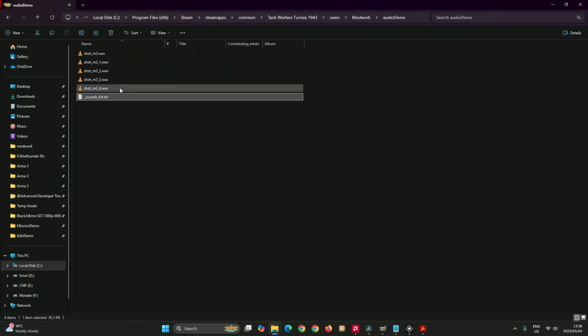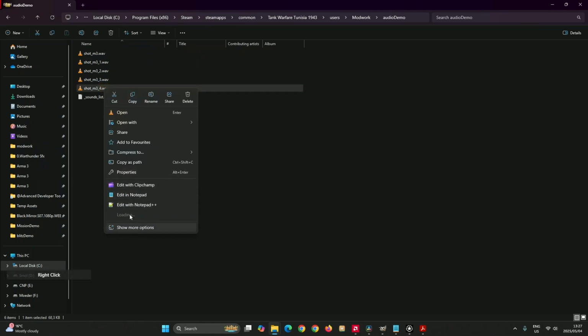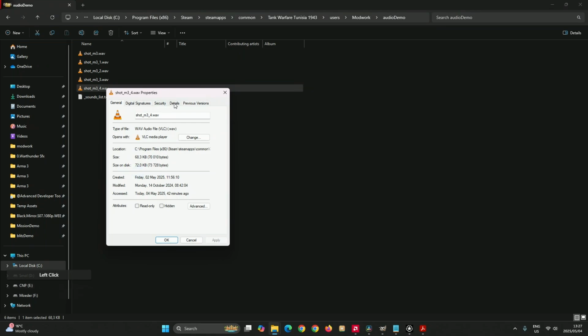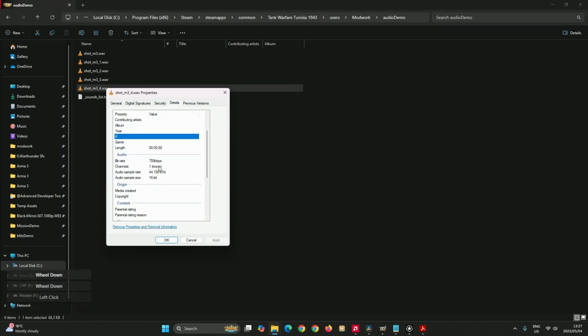However, I've made technically 4 variations, but 5 variations for this demo. And so all you have to do is you can just copy the sound as long as it's in the correct format. Just to show you here, go into properties, details.